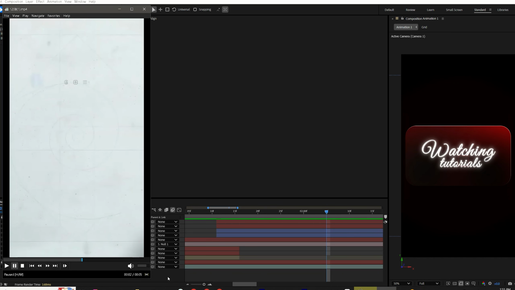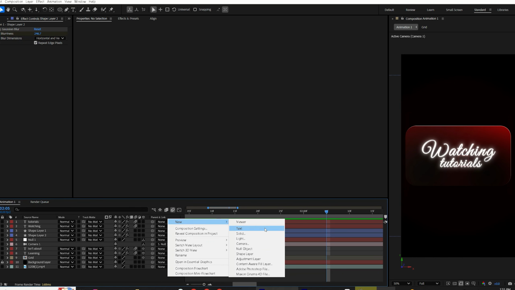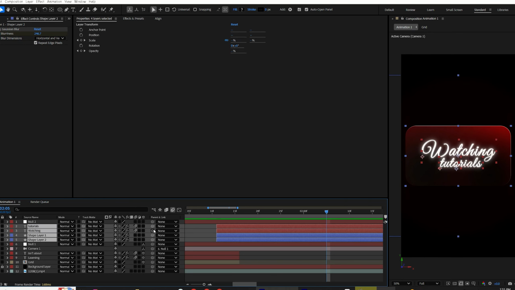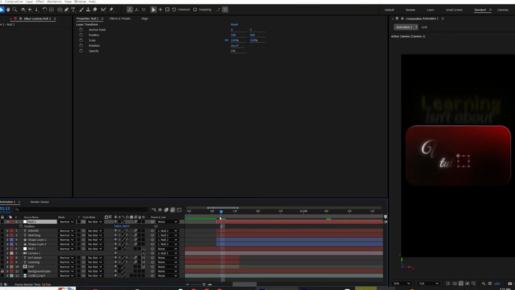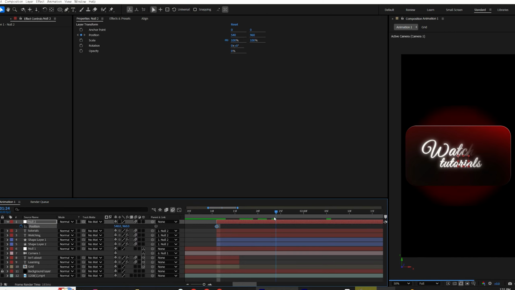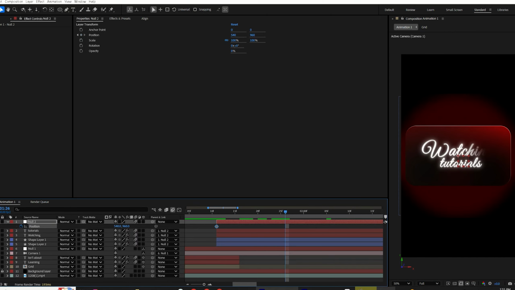To create this animation, right click in the timeline and then pick up a null object. Select the above layers and link them to the null object. Also enable the blur effect. Press P for the position, keyframe its position, go 15 to 20 frames forward and keyframe it again. Press S for the scale, keyframe it and go to the start.